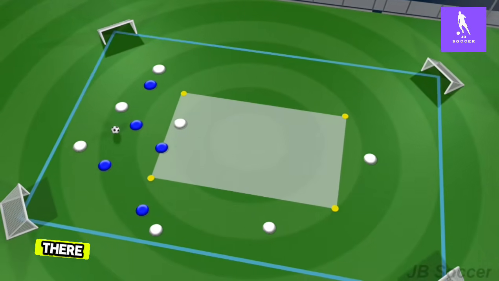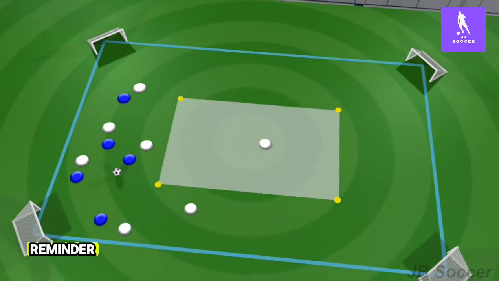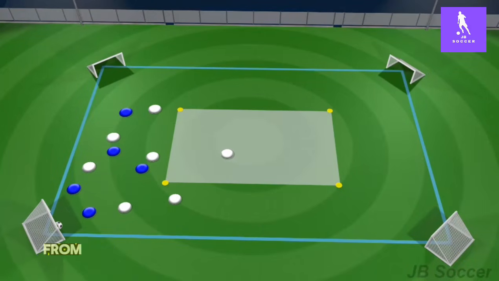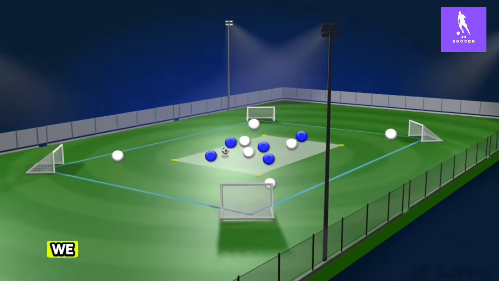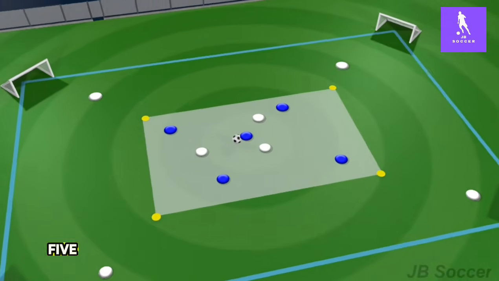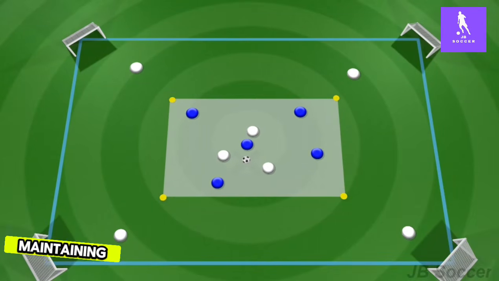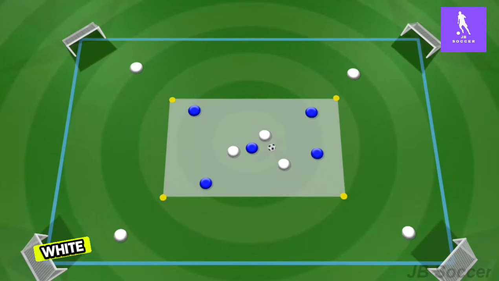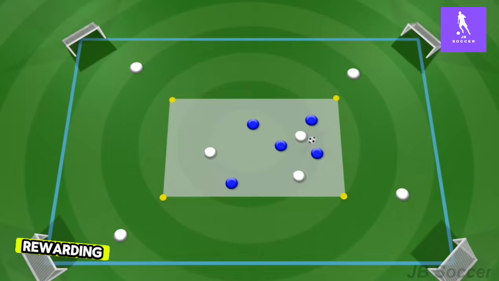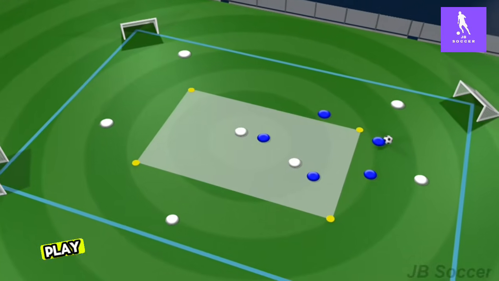So we're rewarding those guys for keeping possession against what will be quite a heavy press. So please note there, the reward is in line with our session objectives. Just as a reminder, our objectives are working on the transitions, both from attack to defence and defence to attack. And we see that throughout, and we are rewarding that by the 5 points that's scored at the end. We're rewarding maintaining possession in tight areas, so the white team here get points for maintaining possession. So we're rewarding all the key objectives there.